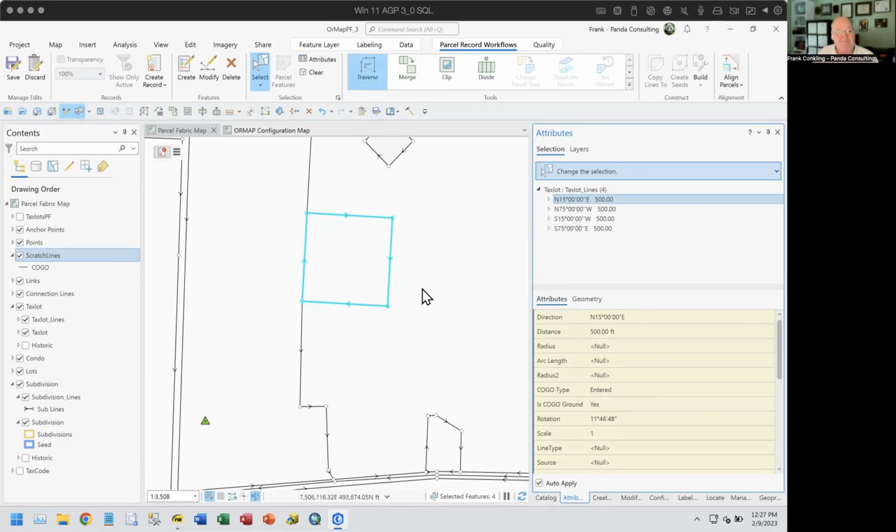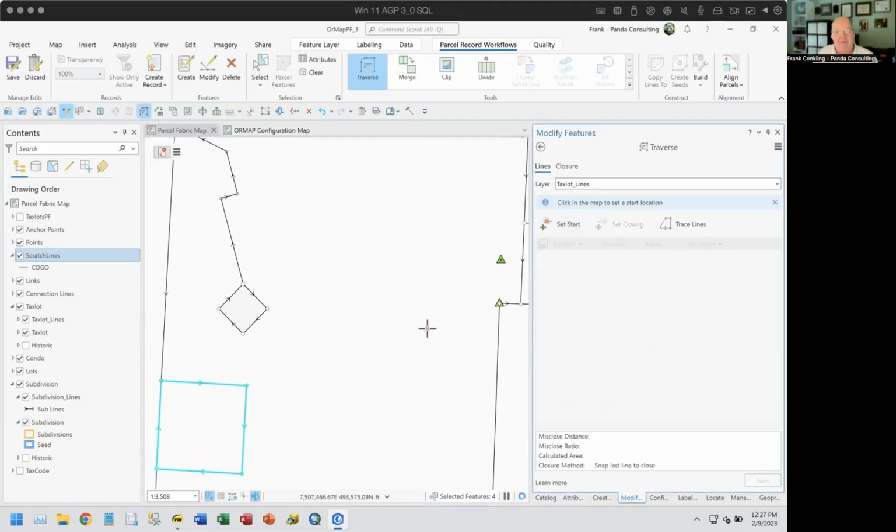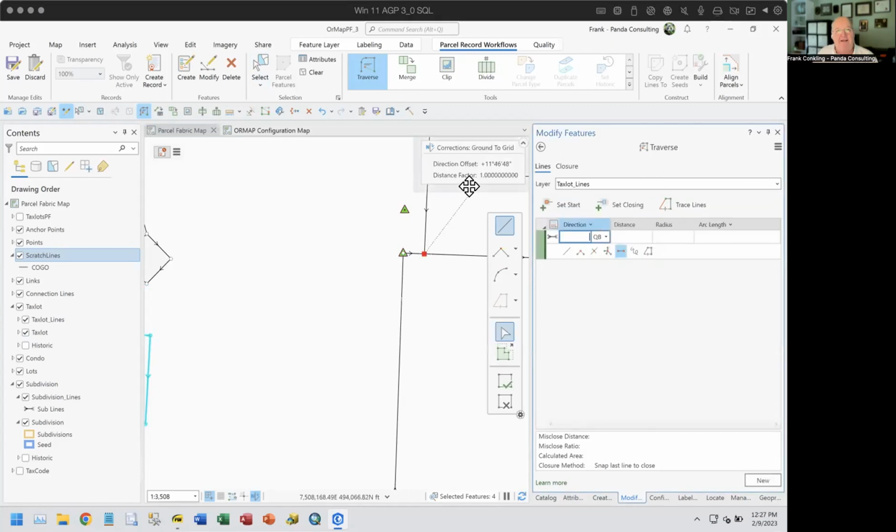So let's go over here. Let's do a different parcel. Oh, look at that. It still pops up until you actually change that ground to grid. And again, it's popping up there to remind you, I've got a ground to grid appearing here. So be aware of that.